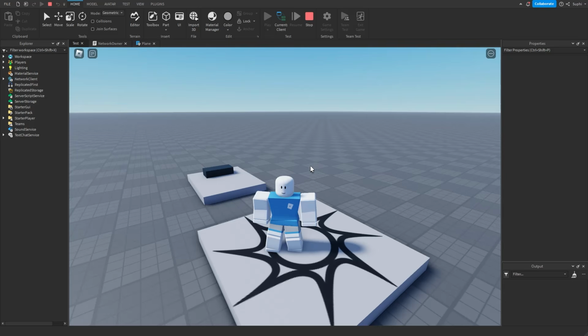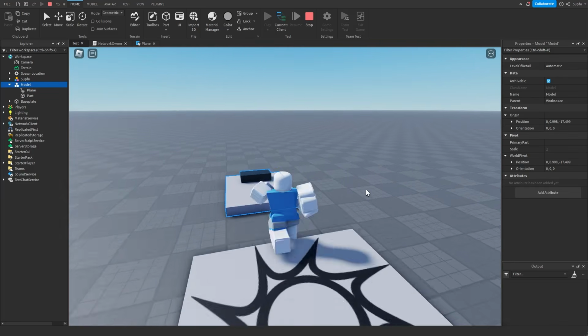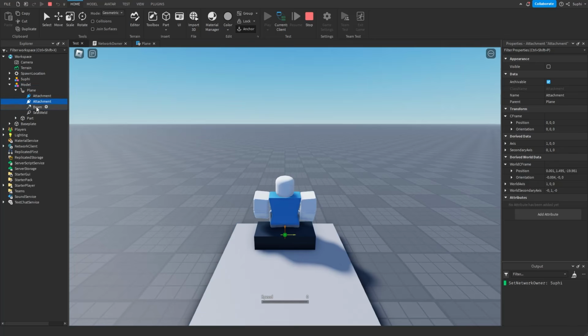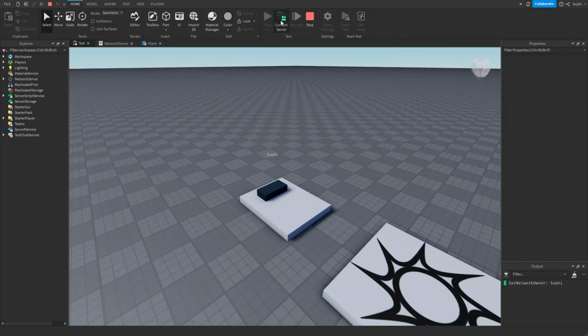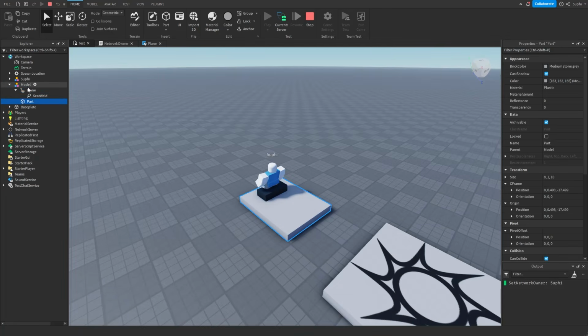If we now test again and open the workspace and look within the model, we can see the two parts of the model. And if we sit down, we can see that the two attachments and the beam get created for both of the parts. But because we're creating these parts within a local script, if we go to the server side by clicking on this button over here and check the model on the server side, we should see that these beams and attachments do not replicate to the server.